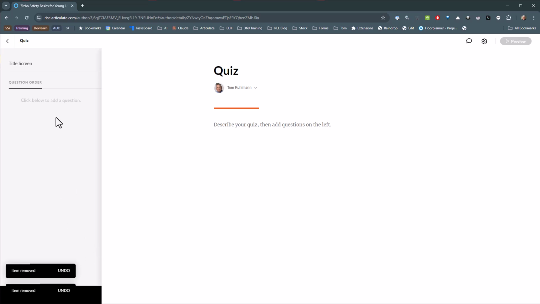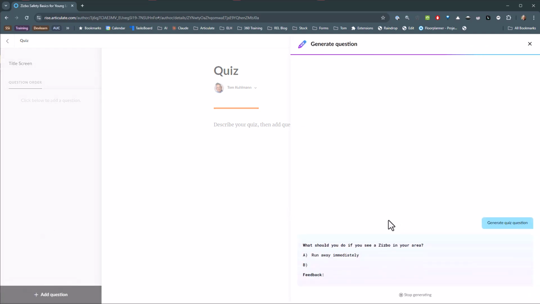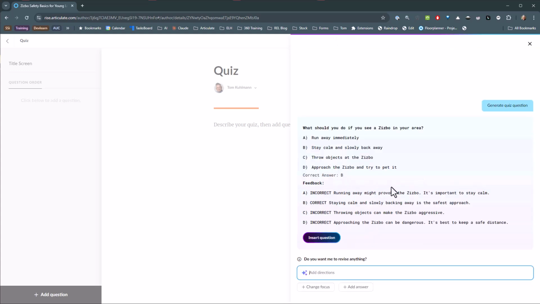This is in the way. I'm going to go ahead and insert a new question. We're going to generate with AI. It's using our source content, and you can see it's using our source content because it's using the word Zizbo, right? I'm going to assume this is good, but it's going to show you your questions and answers. And then if you like that, you can insert it. If you want to change it up, change the focus, add an answer, different, whatever you want to do, you can do that.